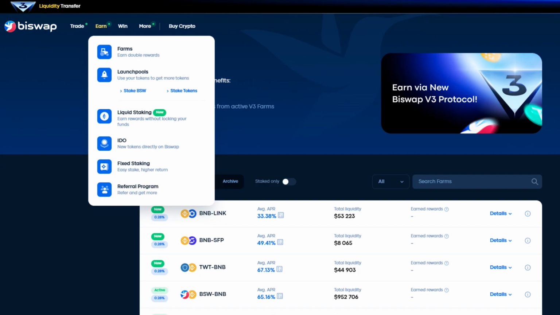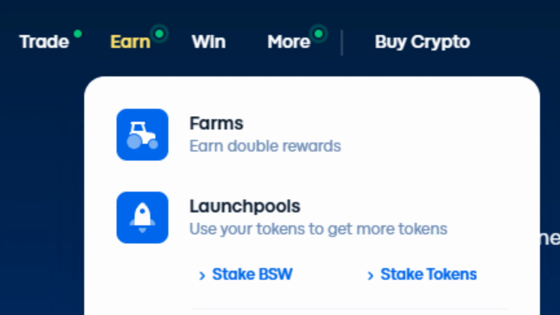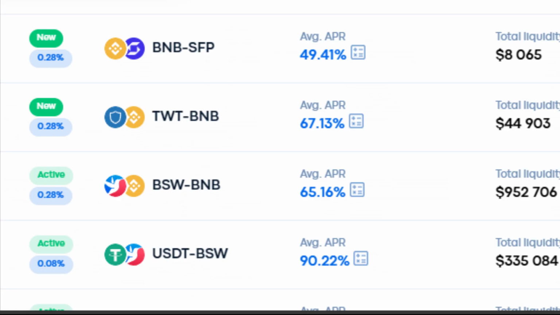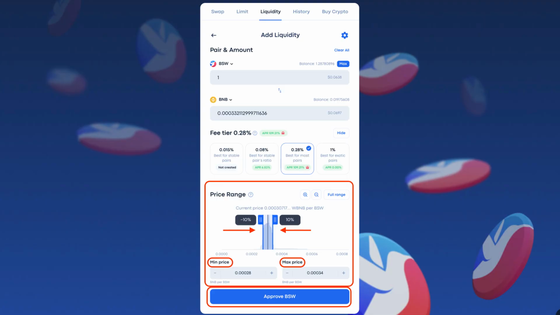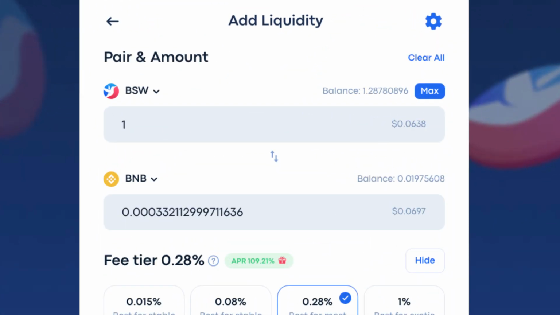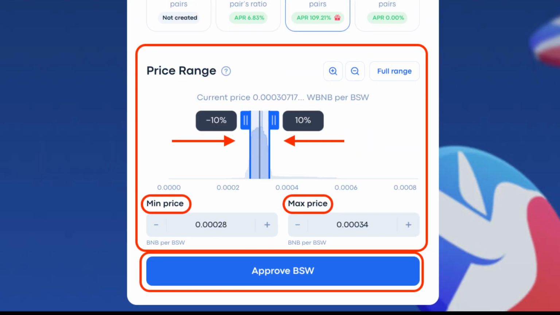Adding and farming liquidity works as follows: go to the earn section, choose farming, and among all the available pools for farming, select where you want to add liquidity. For example, let's take the BSW BNB pair. Open this pair and click on add liquidity. Now you just need to choose the amount of tokens you want to add and the price range in which you will place these tokens.